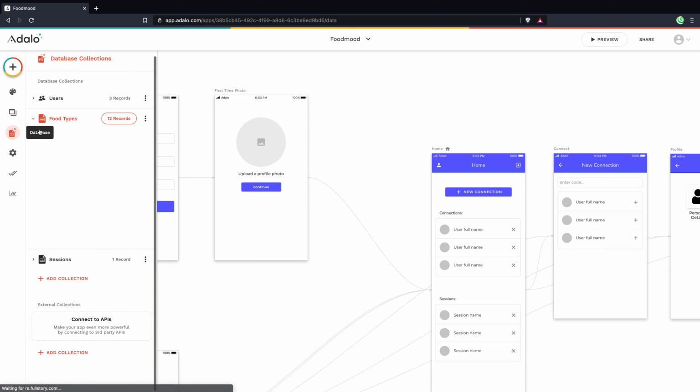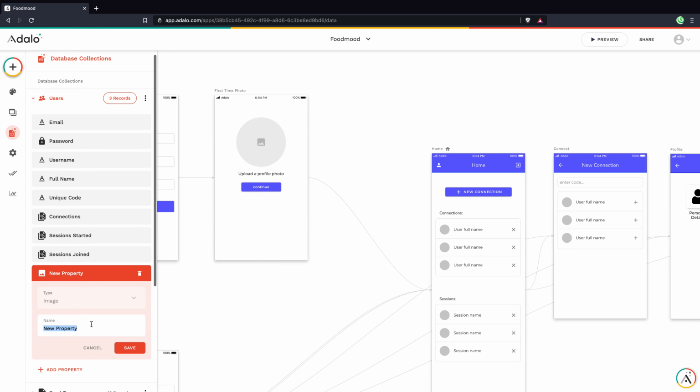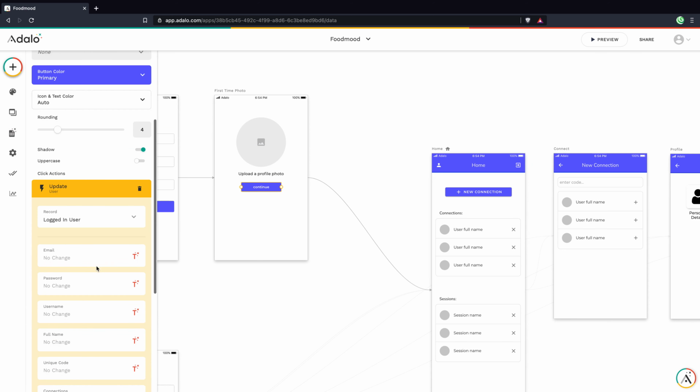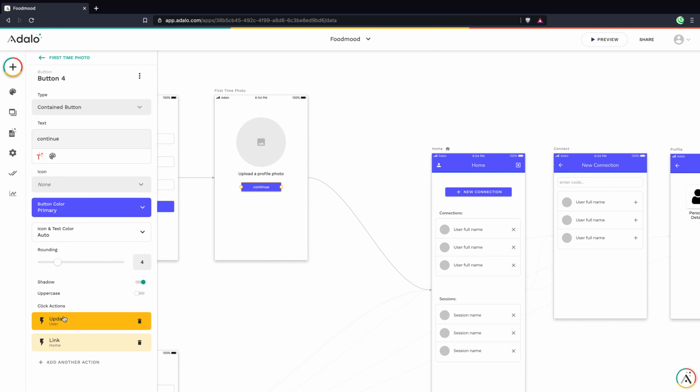We don't have it. Okay, first let's add a field because we do need a field to update for this to work. We'll choose image. We'll call this profile photo. Wow, I'm having a hard time spelling. Here we go. And then when they click continue, we're going to grab the image picker image, essentially. You just go to form inputs and choose image picker and assign it to profile photo. Okay, so that's going to update their profile photo with the image that they chose and then go to home.